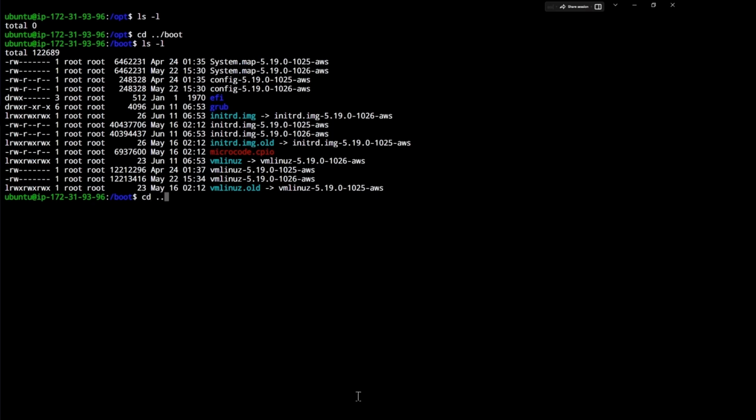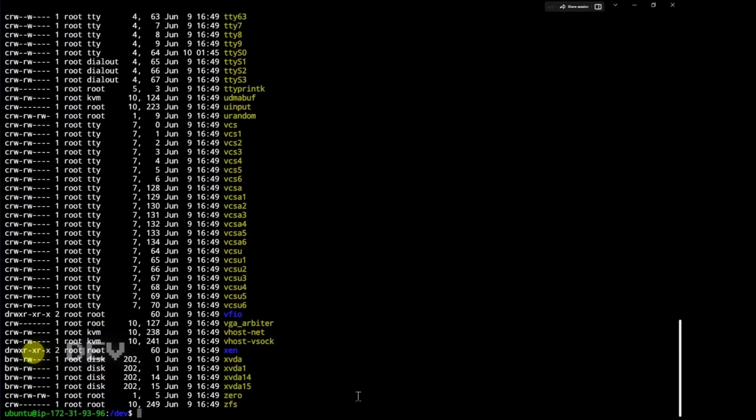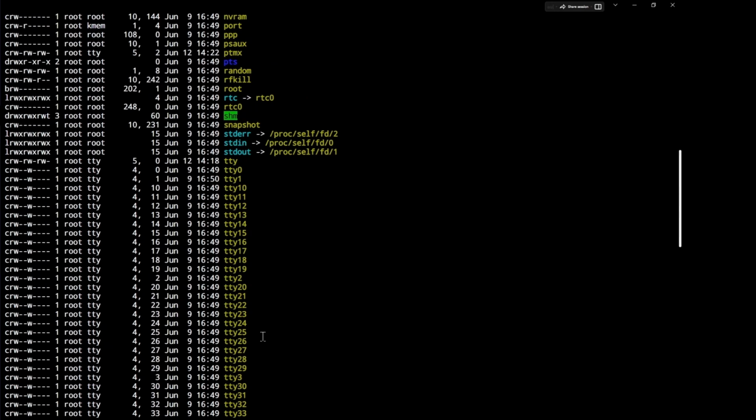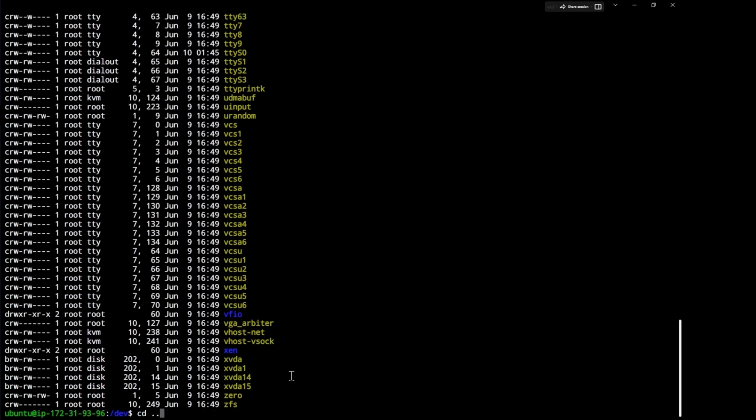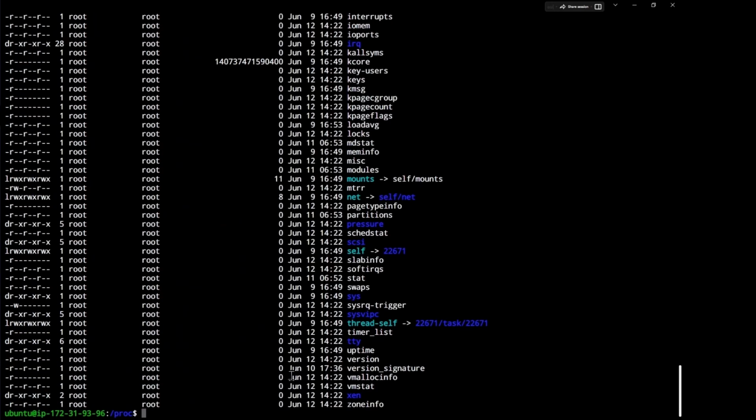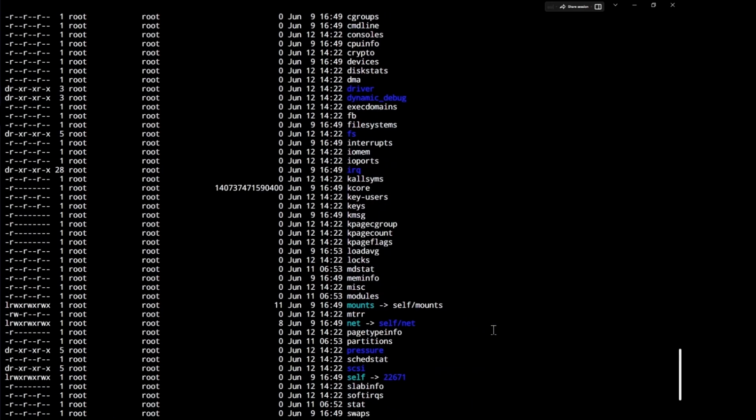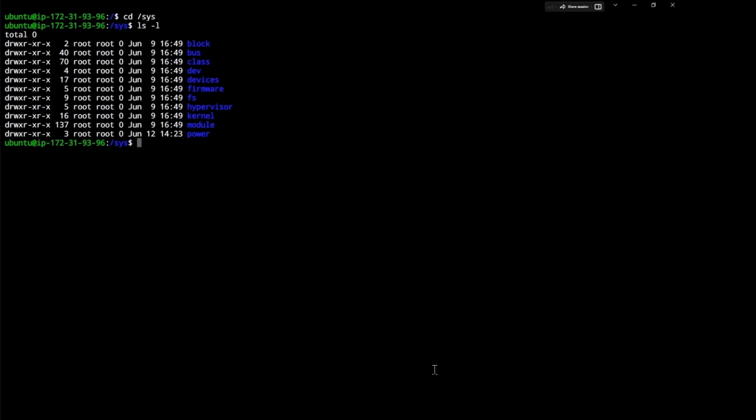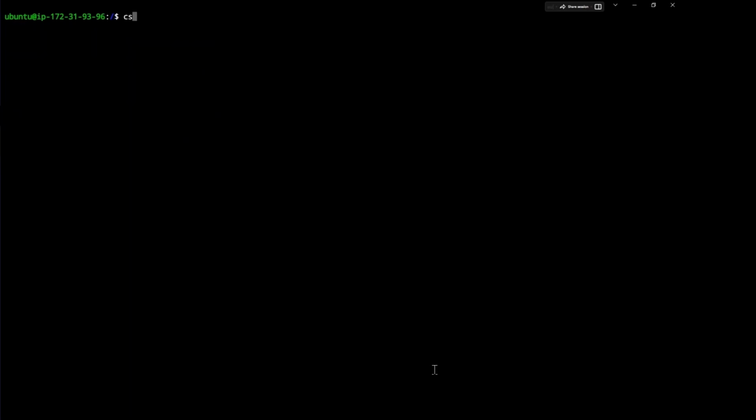Now let's explore two important directories, /dev and /proc. The /dev directory provides access to device files representing various hardware devices attached to the system, such as hard drives, USB devices, and printers. On the other hand, /proc is a virtual file system that provides information about running processes and system configuration. Lastly, we have the sys directory. Similar to proc, sys is a virtual file system that exposes information about the system's hardware devices, drivers, and kernel modules. It provides a way to interact with and monitor the system's hardware components.